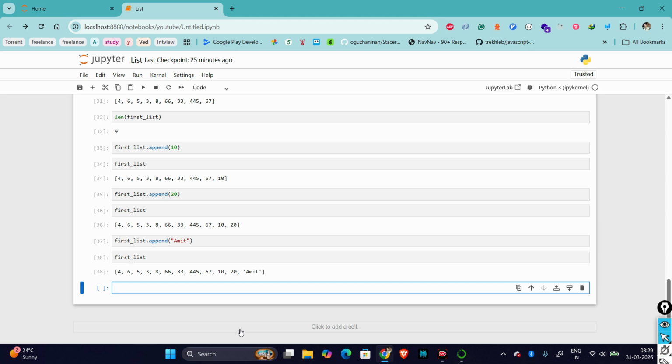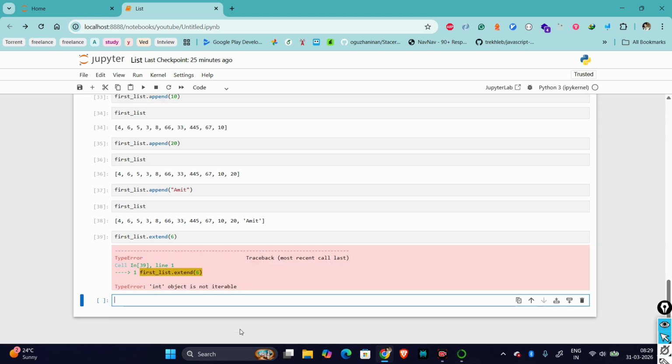Okay. Now the next method we have is extend. So first list dot extend will take an iterable and extend the list by appending elements from the iterable. What does that mean? Let's try adding the element 6. If I enter it, it says int object is not iterable.